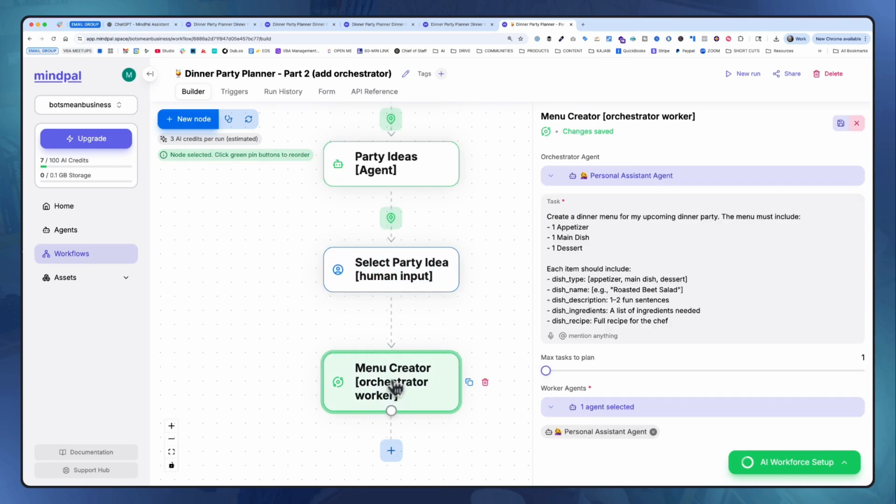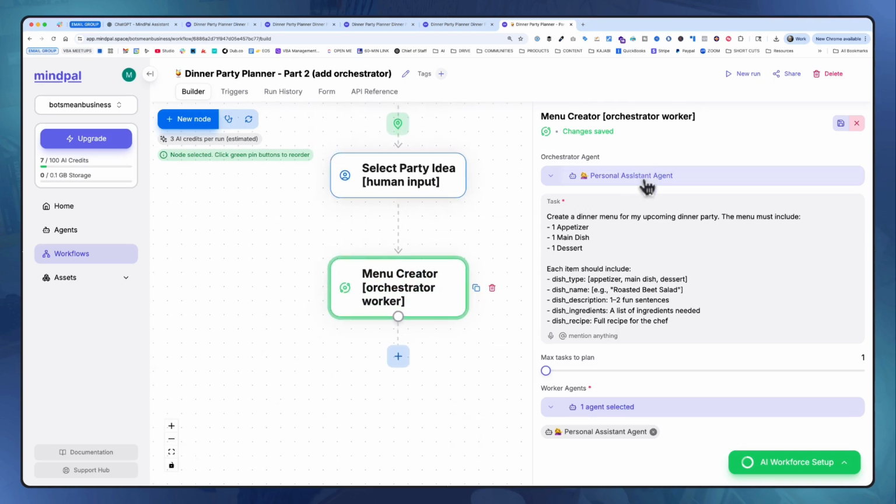And now in the orchestrator phase of the workflow, I'm saying to my personal assistant, okay, I need you to take the idea that we agreed on and come up with the appetizer, come up with the main dish, come up with the dessert. And for each of those things, you need to give me a list so that I have the name of the dish. I need the description for the menu. I need the ingredients so I can have a shopping list. And I need the recipe to give to my private chef.